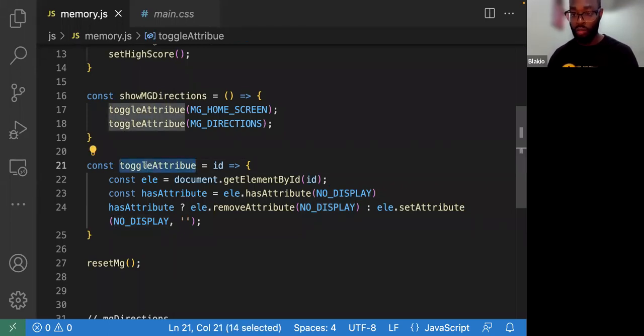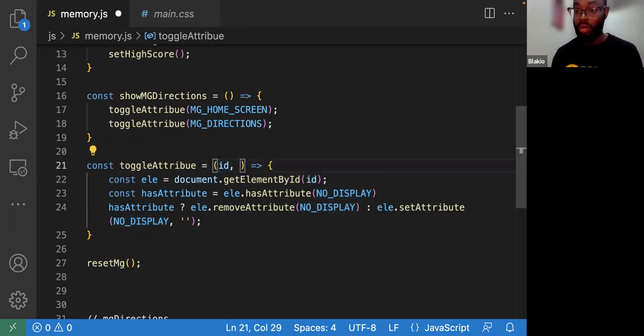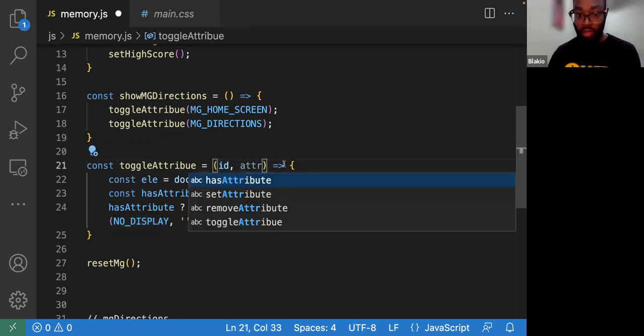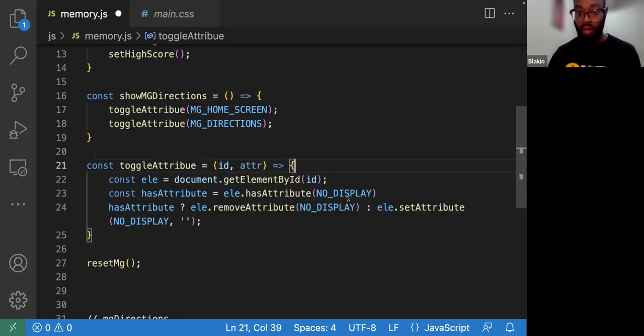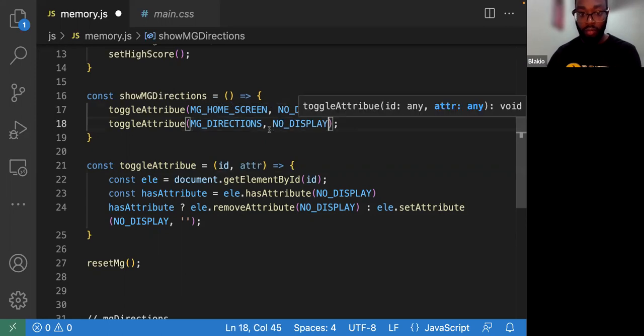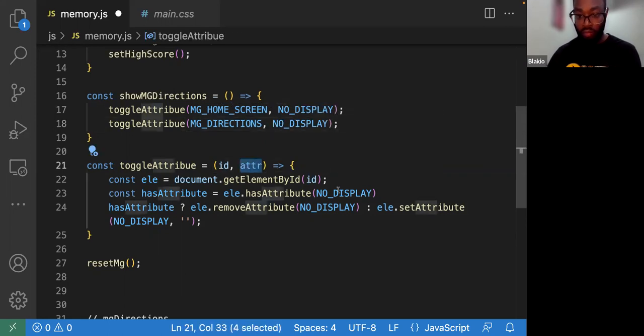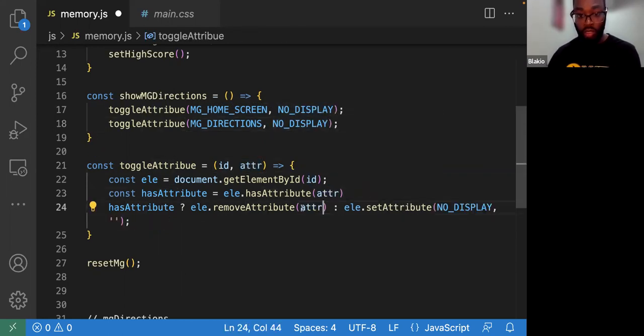We don't want to be specific. We only toggle right now. We're only toggling whatever no display is, but we want to pass it as a parameter. The attribute that we want to toggle is going to be here. So we'll pass that here and here so that we can use this function multiple times.